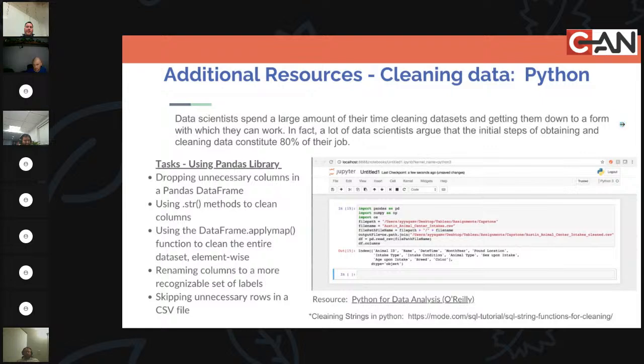So good intro. Additional resources, cleaning data with Python. There is a Python class. Is anyone doing that? I think it's in November. Cool. I'm doing it. It's part of the business intelligence course, which I think a lot of us are in.